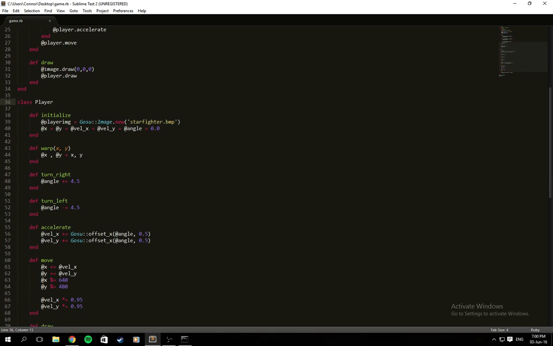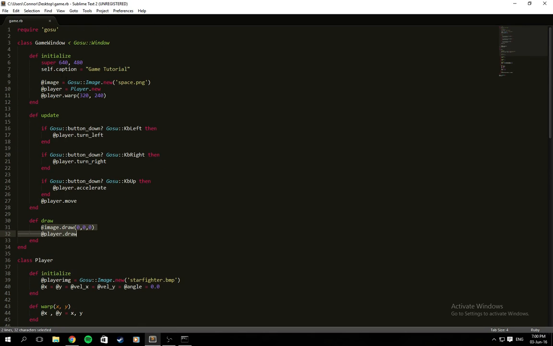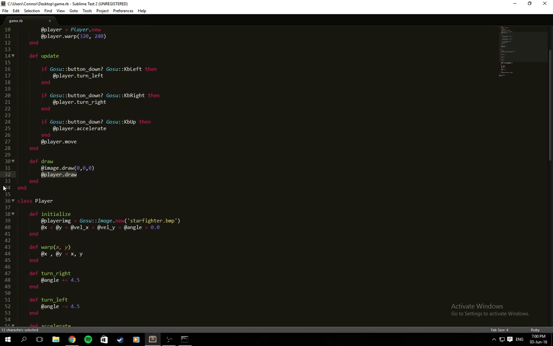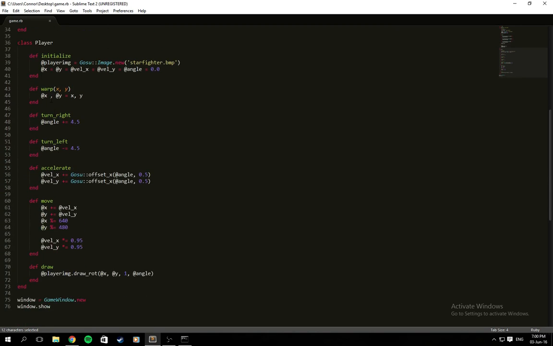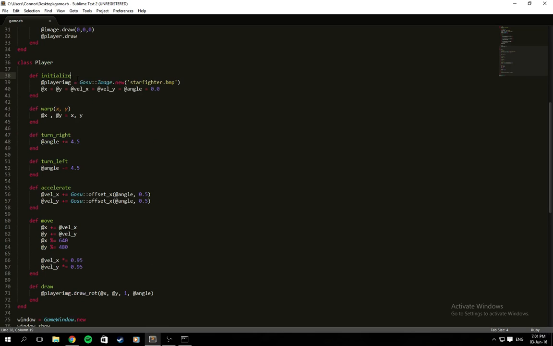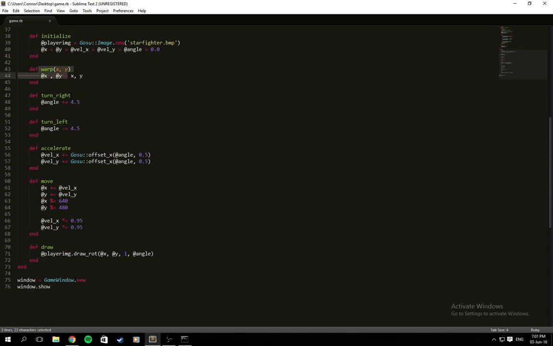We draw the images to the screen, so we draw the background image right here, and we also draw the player, which is associated in the player class. So this class done, player class. We have the initialize, we have the player image, and it is this image, the starfighter. We have the x and y values, the velocity and the angle. With the warp function, the turn right, which updates the angle. Turn left also updates the angle.